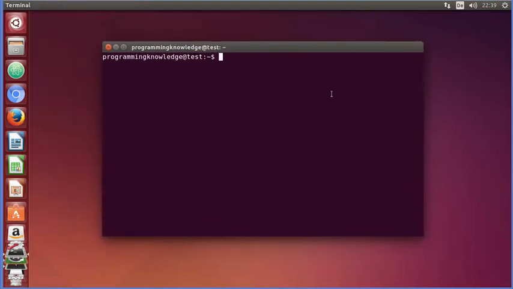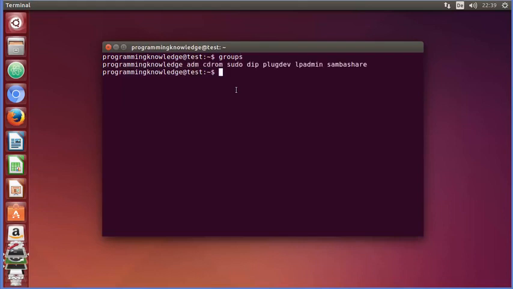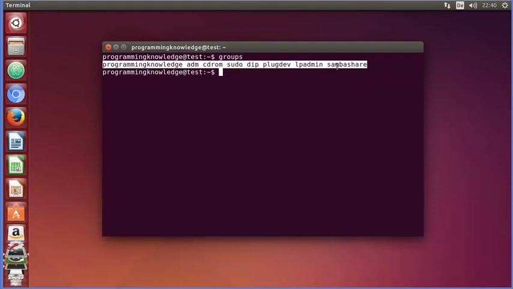And in this video we will learn about the basics of group management using the Linux terminal. I'm going to show you a bunch of commands, and the first command I'm going to show you is the groups command, and this command will allow you to see which groups your current user is connected to. My current user, I'm logged in as programming knowledge, and these are the groups my current user is a member of, right?